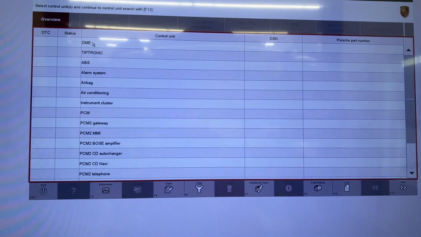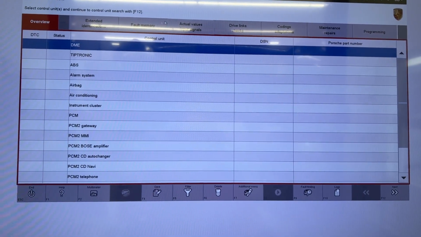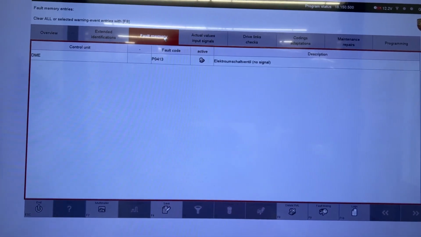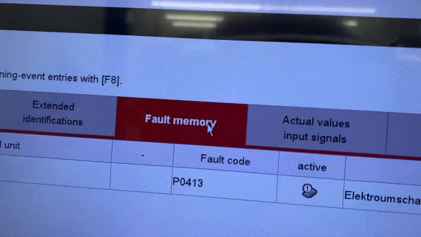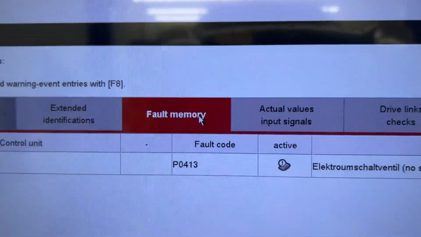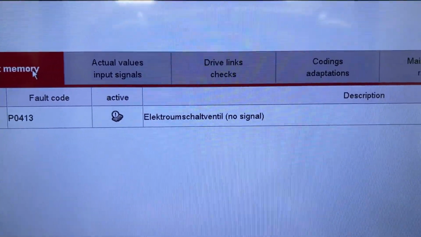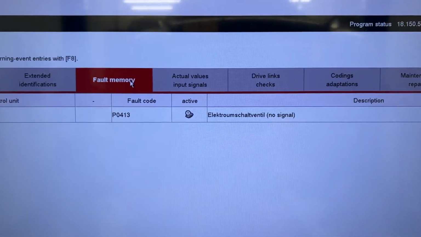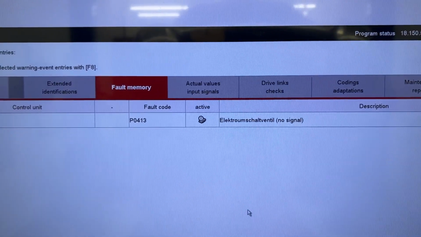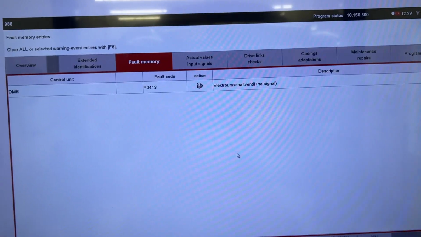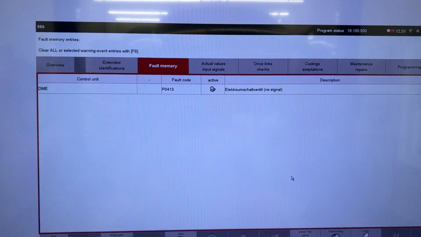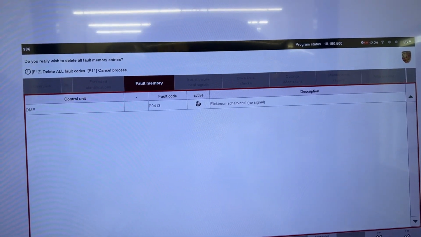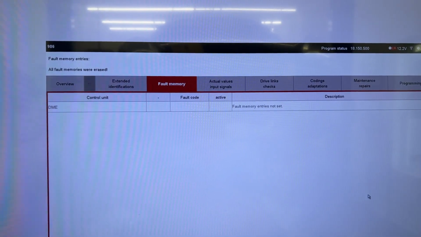All right, I have my PIWIS fired up and I'm going to go into the DME and check out our fault memory. And the active code is this one, the P0413, and I guess that's it in German. There's no signal. I looked this one up online, and that means that our secondary air injector pump is not responding. That's because it's not plugged in, because it has been deleted. So that is normal. So I'm just going to go ahead and delete this for right now.